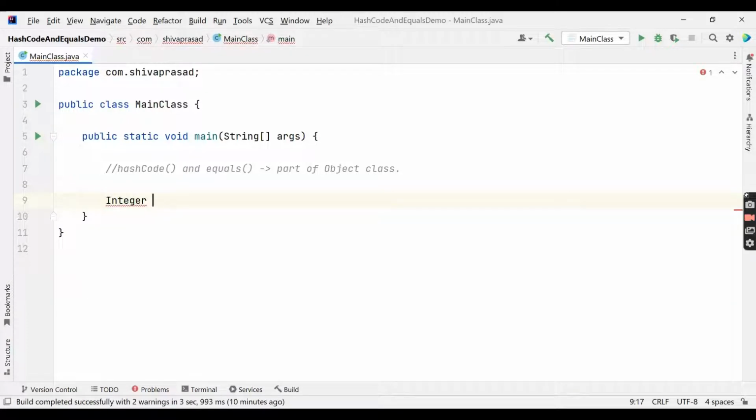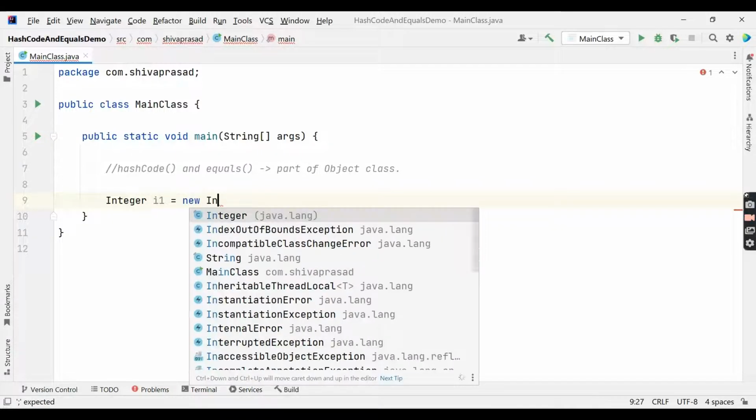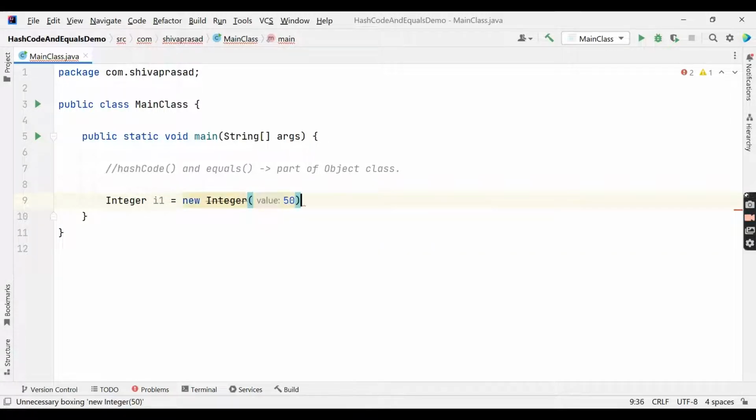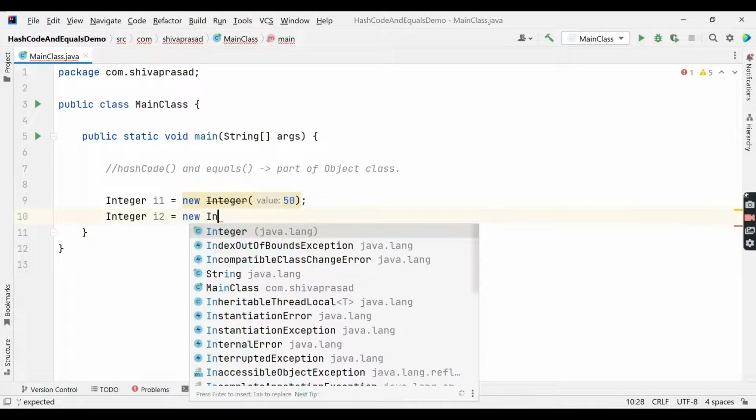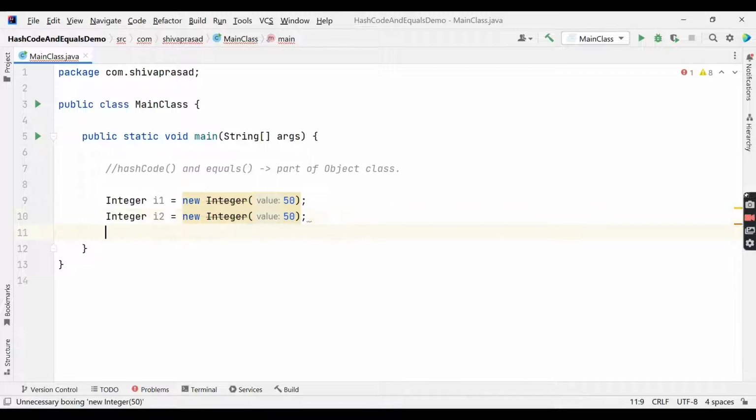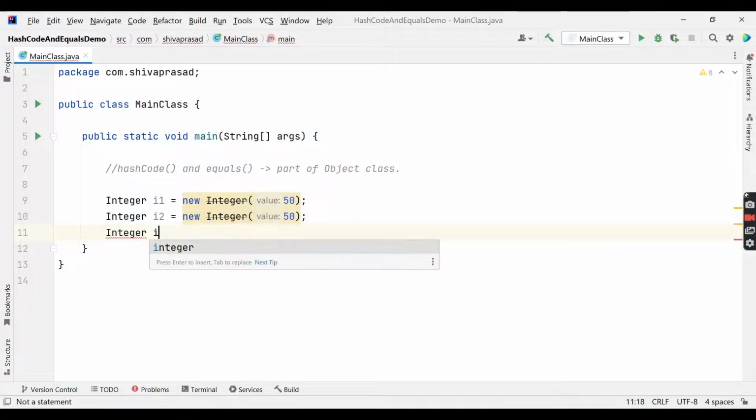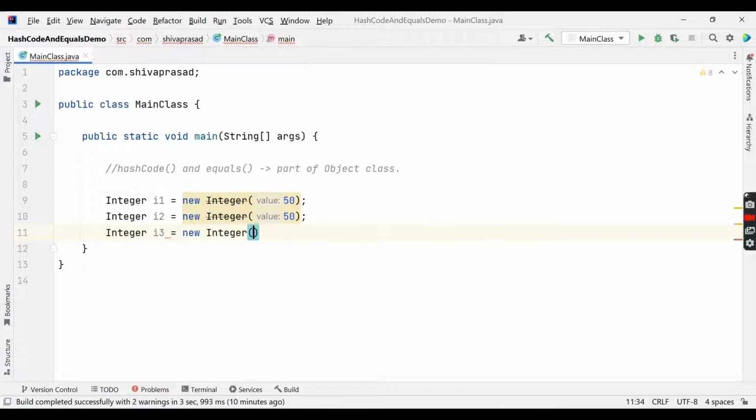I'm going to create integer objects. Integer i1 is equal to new Integer of 50, Integer i2 is equal to new Integer of again 50, and Integer i3 is equal to new Integer again 50. These objects are the same, right? Because every object holds the value of 50. Data-wise they are the same; maybe reference-wise they are different, but if we look at the object, they are the same. Now let's see how this is going to work.